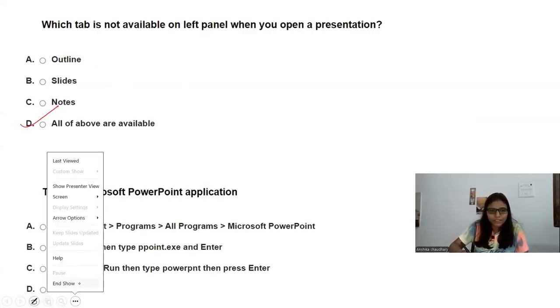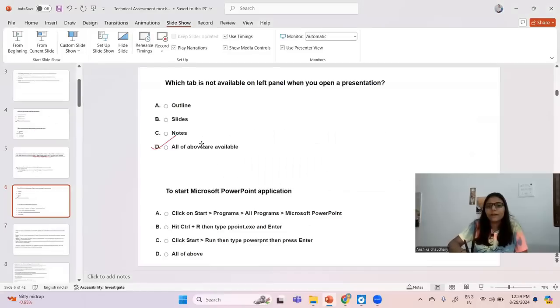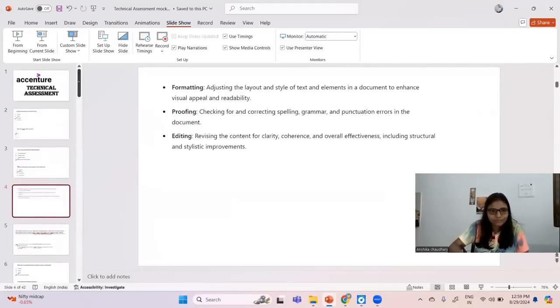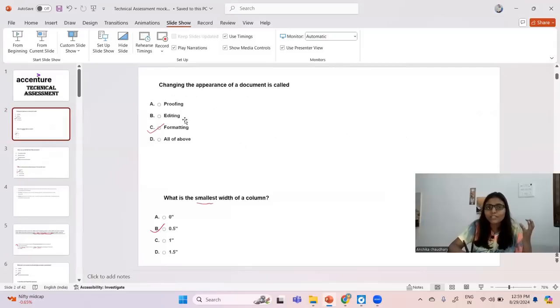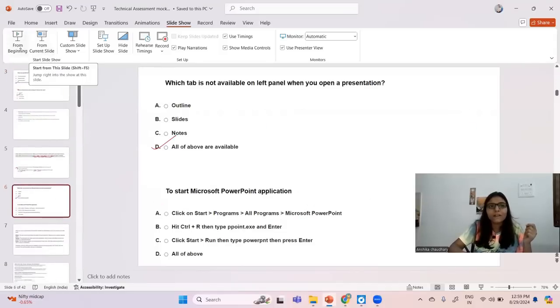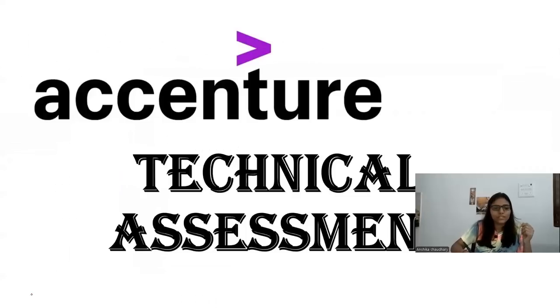Now let me show you this practically. We have opened our presentation file, and on the left side you can see this is outline, and under this we can see the slides are there, and we can see the notes. Notes means the content in the particular slide. It is called notes. So all the things are available on the left panel. So all will be the correct answer for this particular question.